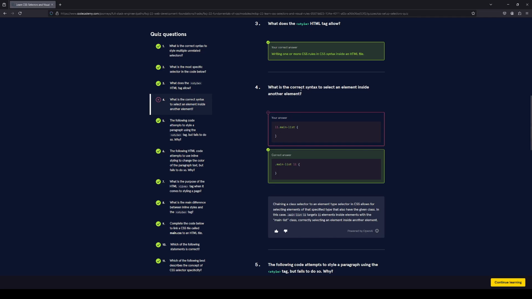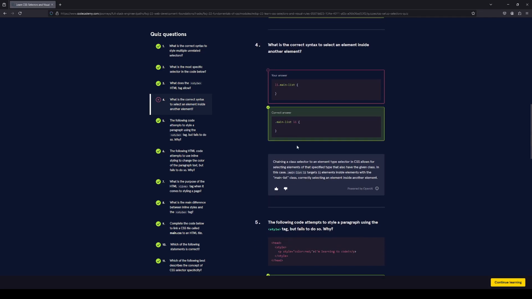This one. What is the correct syntax to select an element inside another element? Is this changing a class selector to an element type selector? And CSS allows for selecting elements of that specified type that also have the given class. In this case, main list li targets elements inside elements with the main list class, correctly selecting an element inside another element. Okay.